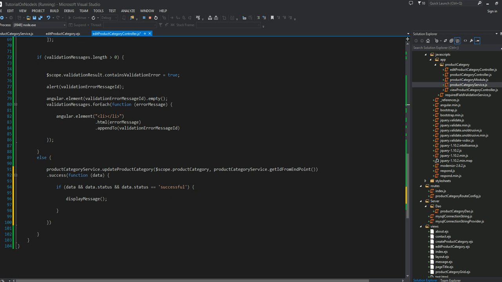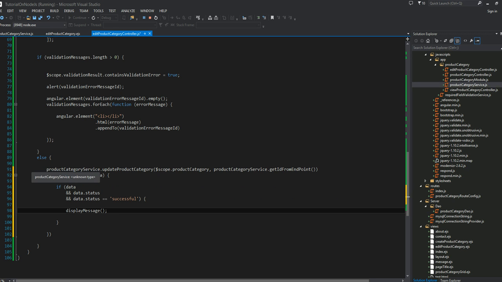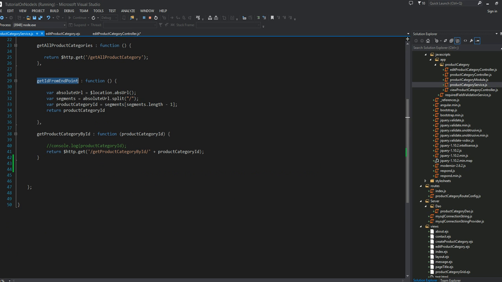Of course, at this point, we're just assuming we have all these methods defined in our service. None of those things are done, right? So next, we're going to go ahead and write this method into our service. This part of our controller is done. Now I'm going to go into my service, product category service.